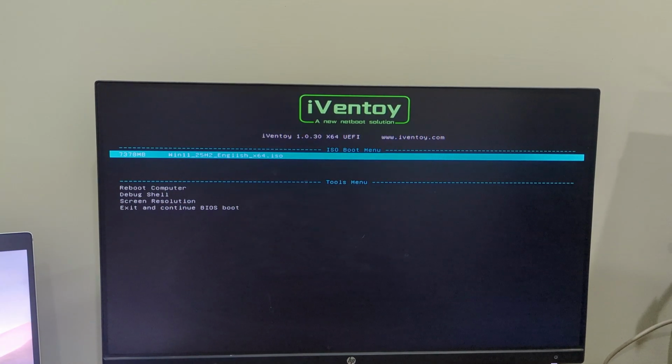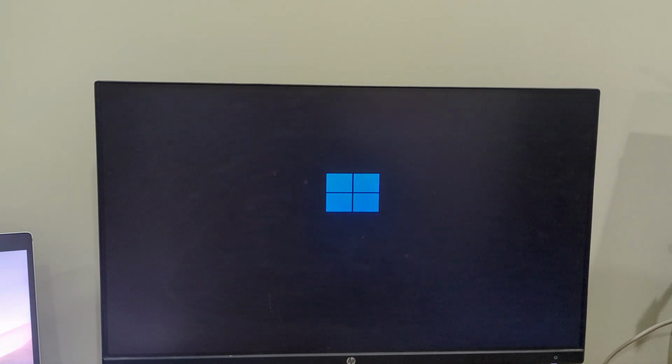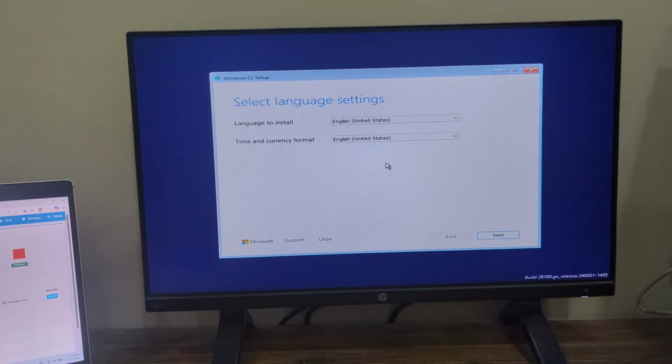After that, you'll see the iVentoy boot screen and it will show the Windows ISO file. Press enter to continue. It will now start loading the Windows operating system files. Alright, after a few minutes, you'll see the Windows setup screen, and from here you can continue the installation just like we normally install Windows.